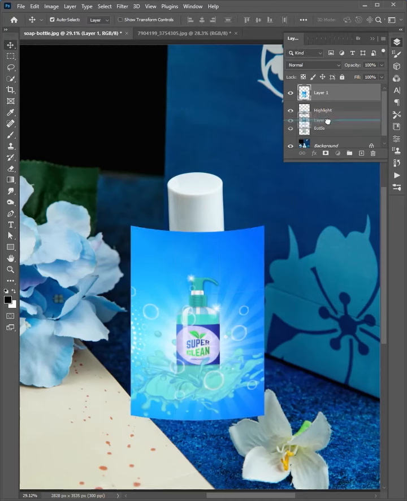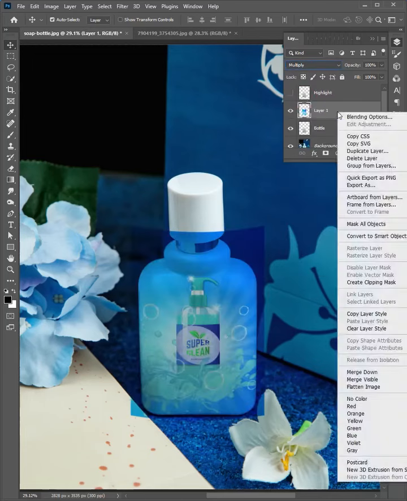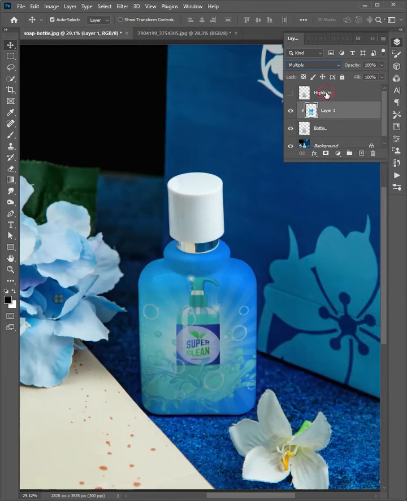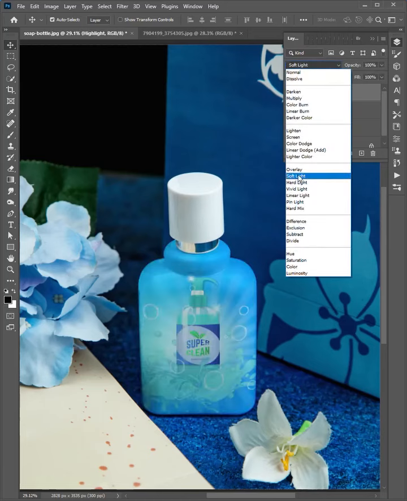Bring down the layer. Hide this phone now, and change the mode to multiply. Right-click on this layer, and choose Create Clipping Mask. Now select this layer, unhide, and change the mode to Soft Light.